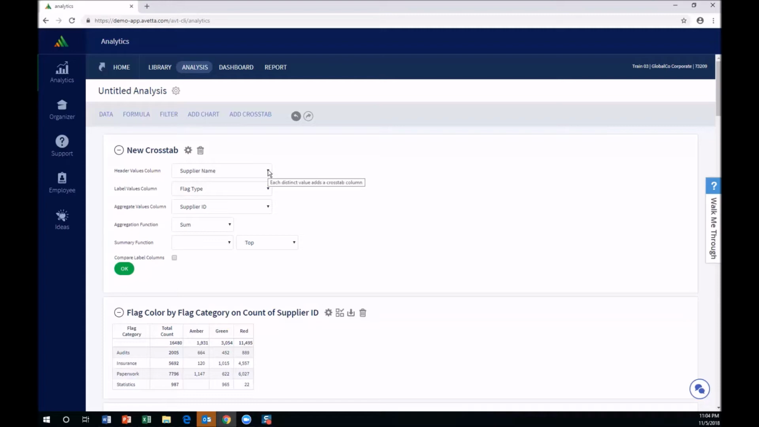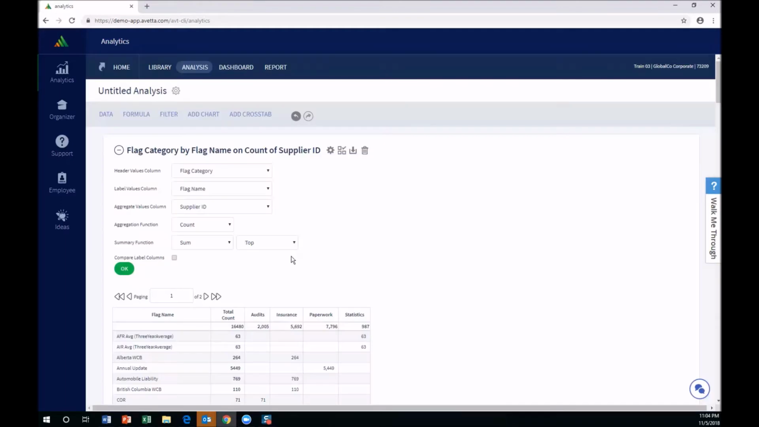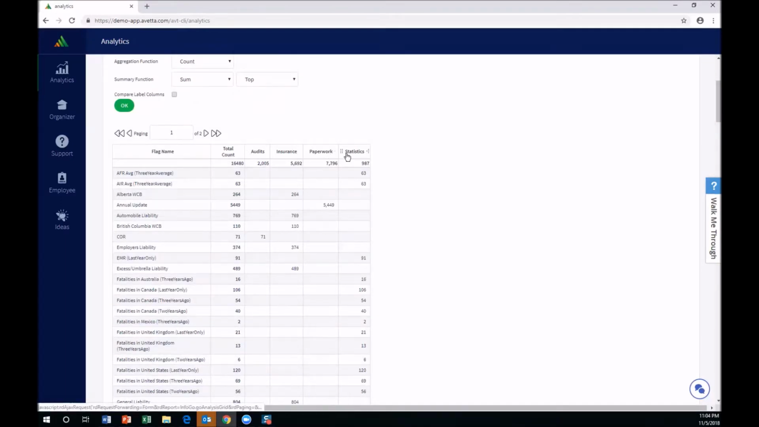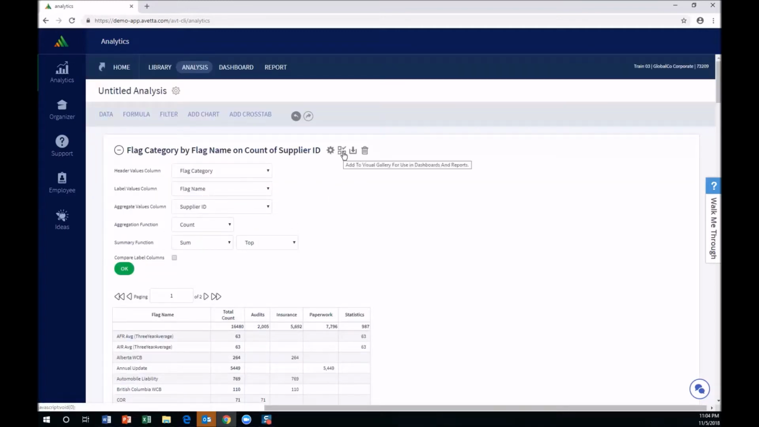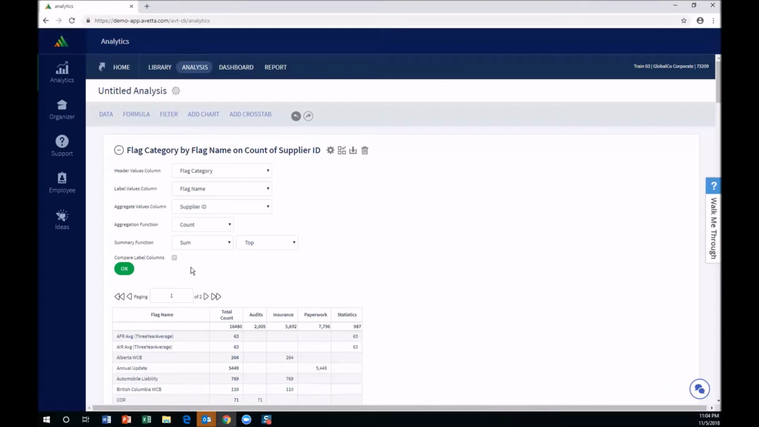And here I'm going to say I want to know flag category by audit name, and again give me the count and give me a sum. So by category, here's the name and how many suppliers meet that criteria. And we'll add that to the visual gallery and say done and OK.